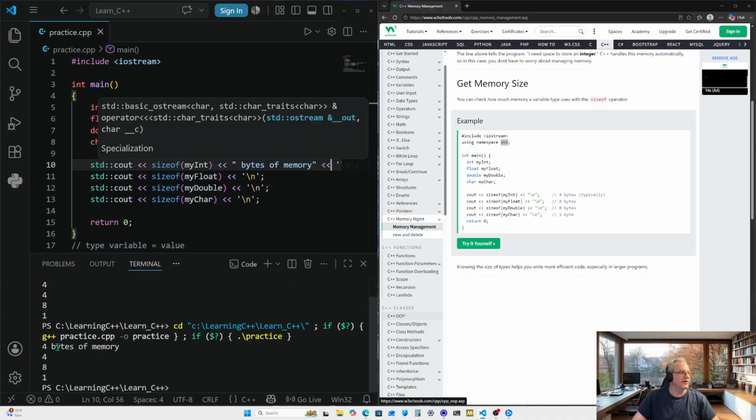And that way you can see it right here. 4 bytes of memory. 4 bytes of memory as well. 8 bytes of memory. 1 byte of memory. So an integer takes up 4 bytes of memory. A float takes up 4 bytes of memory. A double takes up 8. And a char takes up 1.